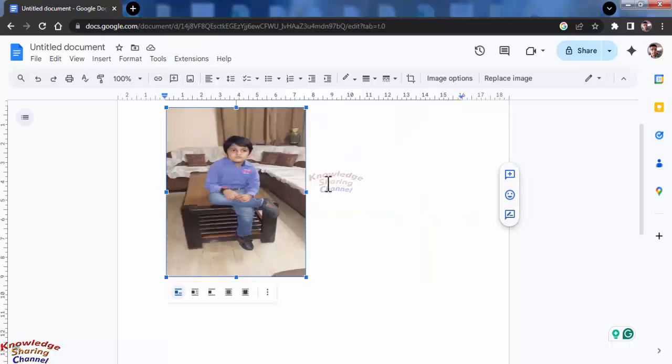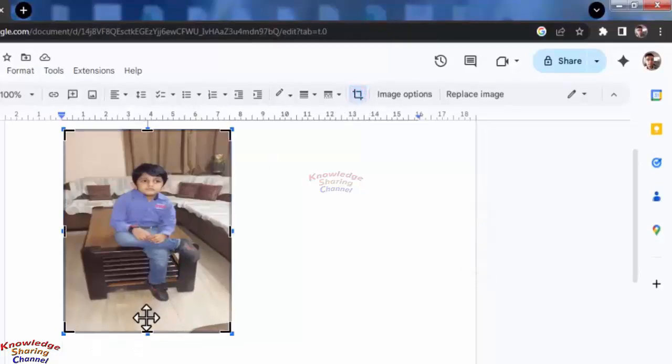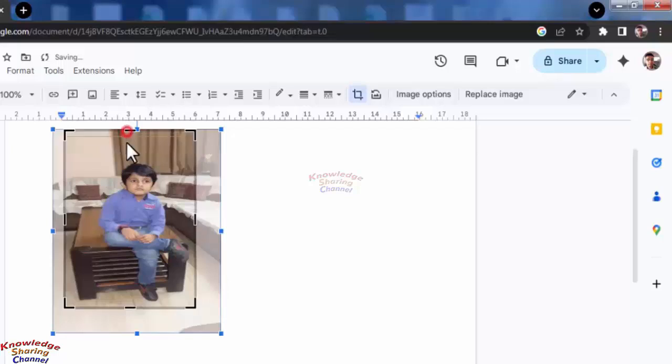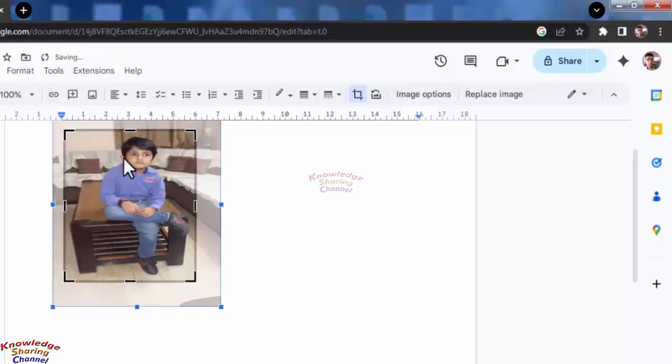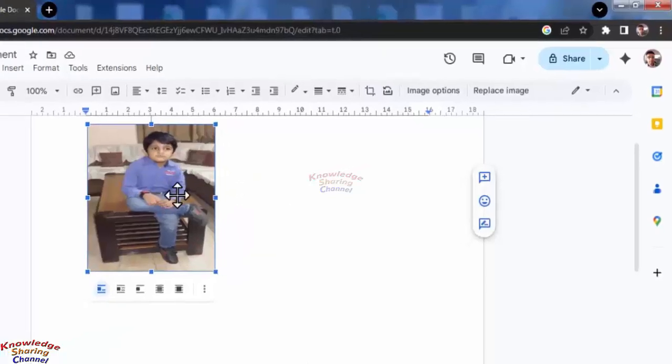Now you can also crop the image. For that you need to select the image and click on this crop tool icon, and after that you need to drag the edges. Now after selecting the crop area, you need to right click on the image and here click on crop image. Now your image is cropped.